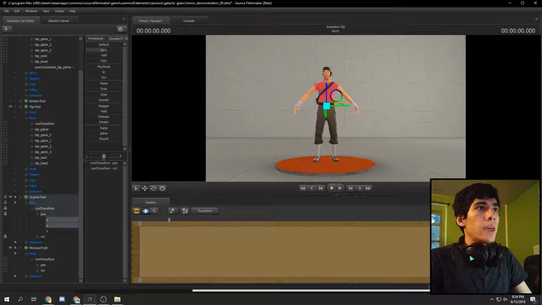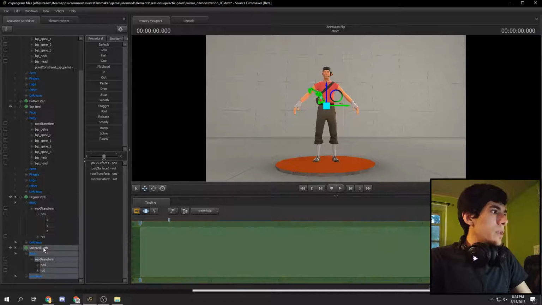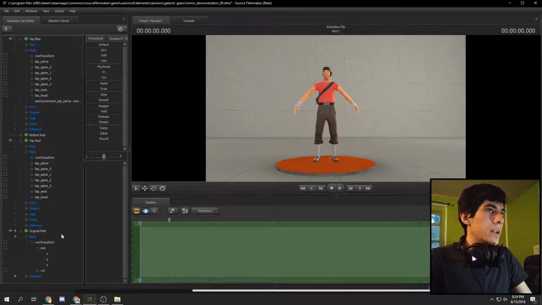And you'll notice when you do that, you're flipping left and right. So this is how it was, and now this is how it is after zeroing it out. Now if we turn the lock off on that, we can actually delete the mirrored path. We don't need that anymore.